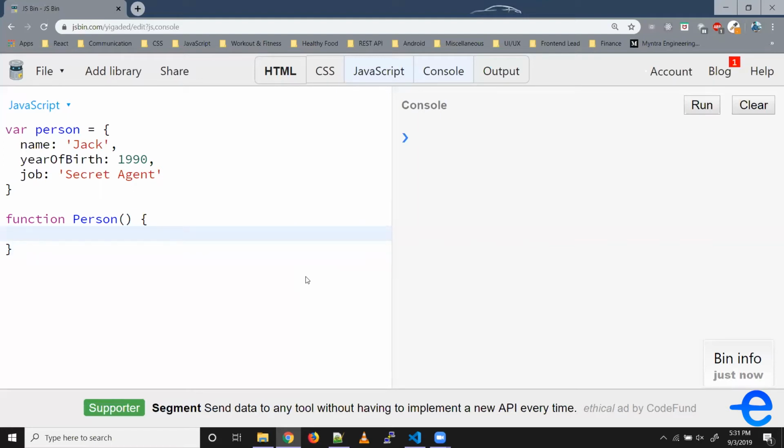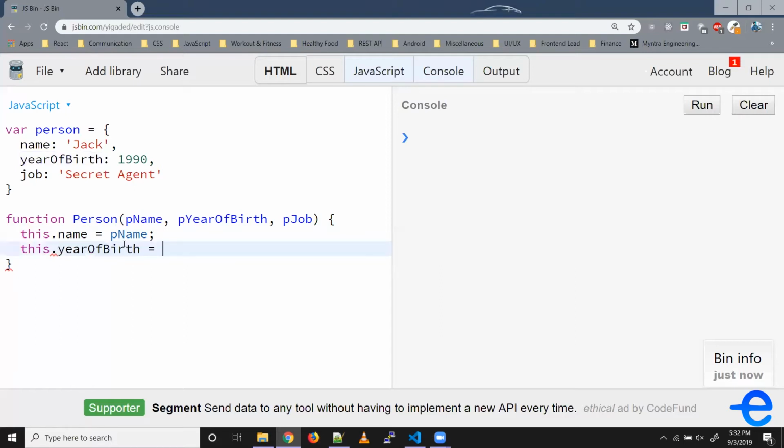Now let's try adding some properties. So this.name. And to initialize these properties with some values, we can add some arguments. Say pname, pyearOfBirth, and pjob. So this.name is equal to pname. What we're doing is setting the value which is coming from the arguments to this property. Similarly, for this.yearOfBirth, we can do pyearOfBirth, and similarly we can do it for job.